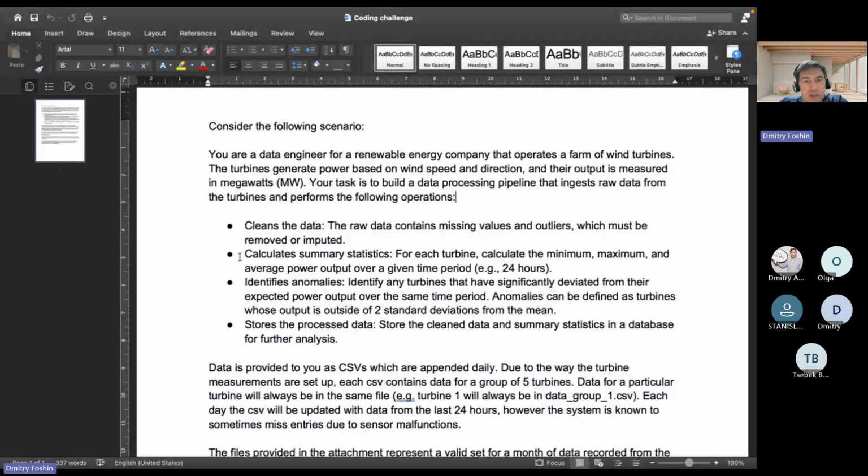Then calculates summary statistics. For each turbine, calculate the minimum, maximum, and average power output over a given time period. Then identifies anomalies. Identify any turbines that have significantly deviated from their expected power output over the same time period. Anomalies can be defined as turbines whose output is outside of 2 standard deviations from the mean. And then stores the processed data, store the cleaned data and summary statistics in a database for further analysis.